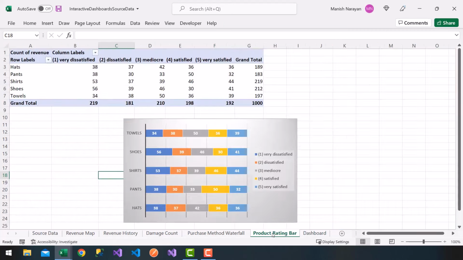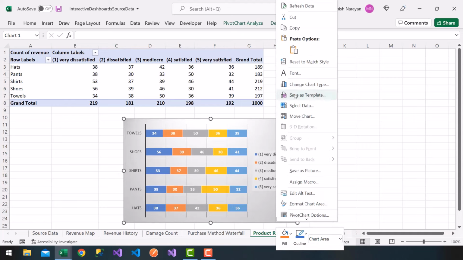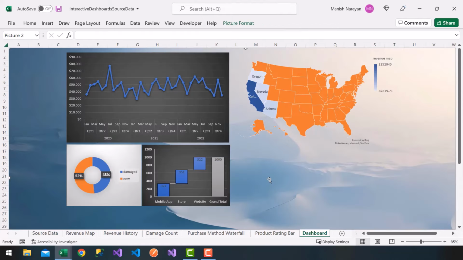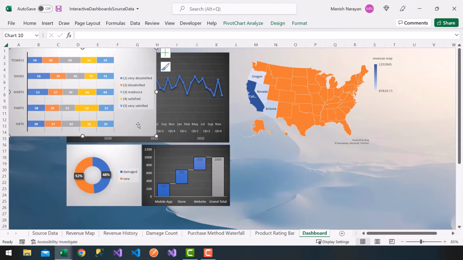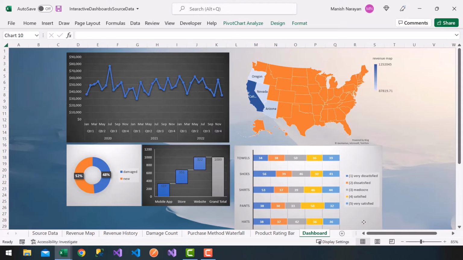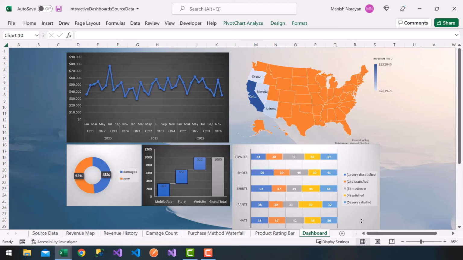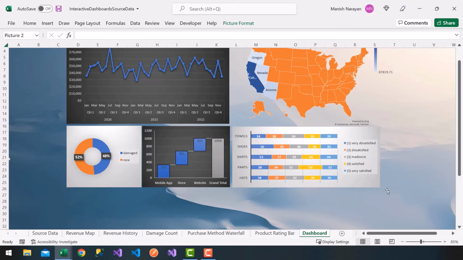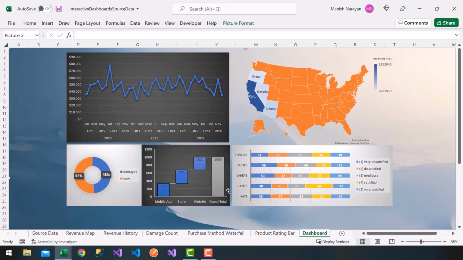Finally, I'm going to go to my product rating bar, right click on that chart, click on copy, head over to my dashboard, and Control V. Okay, notice it pasted here. I'm going to go ahead and adjust that right below my map, right about there. Let's change the width a little bit. I'm going to scroll down, adjust the width so it aligns with my other charts, and perfect. So you can even drag that over a little bit to the end. Nice. So it looks like a dashboard ready to go. It's not interactive yet. I'm going to show you that in the next video.